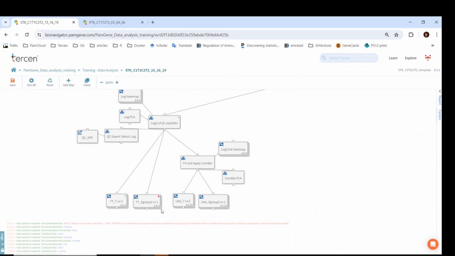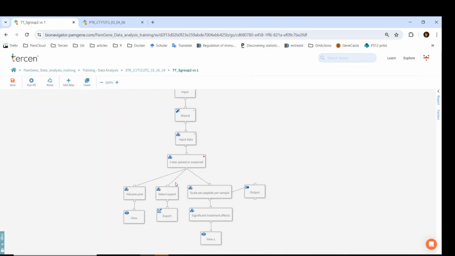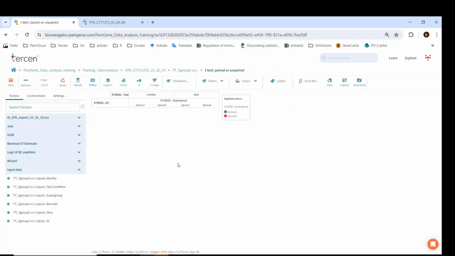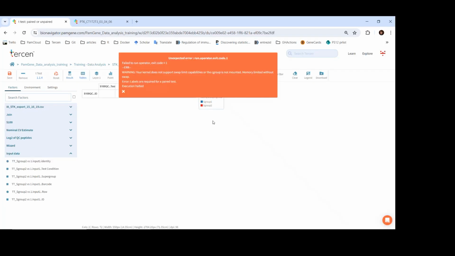Oops. The app has returned an error. Let's open it up to see where the error comes from. It comes from the t-test step, since it is red. Let's go inside, reset, and run it again. Now we can see the error message.